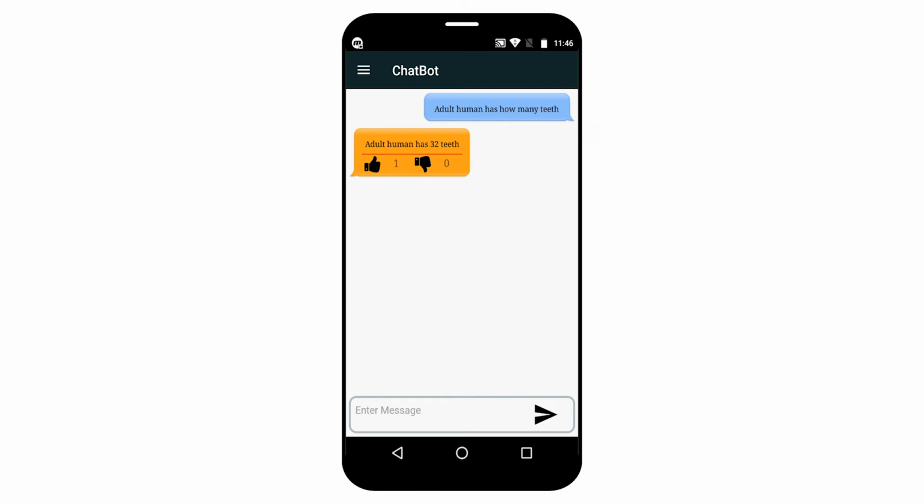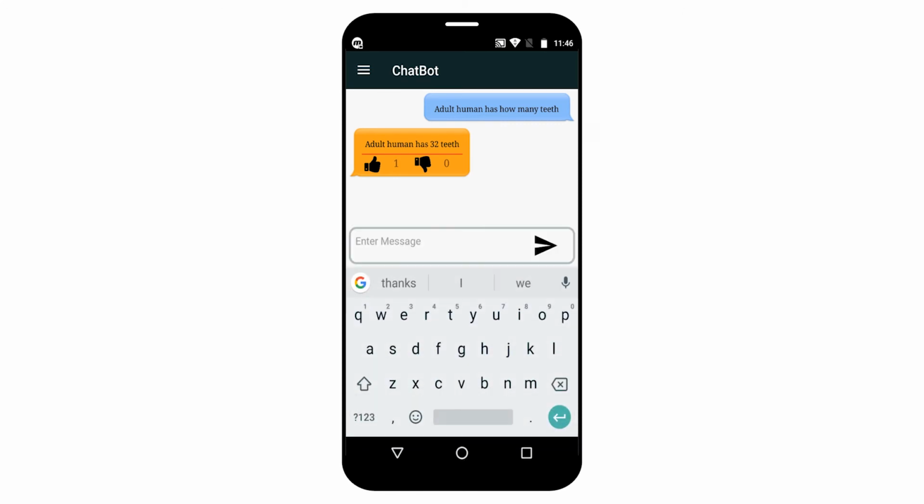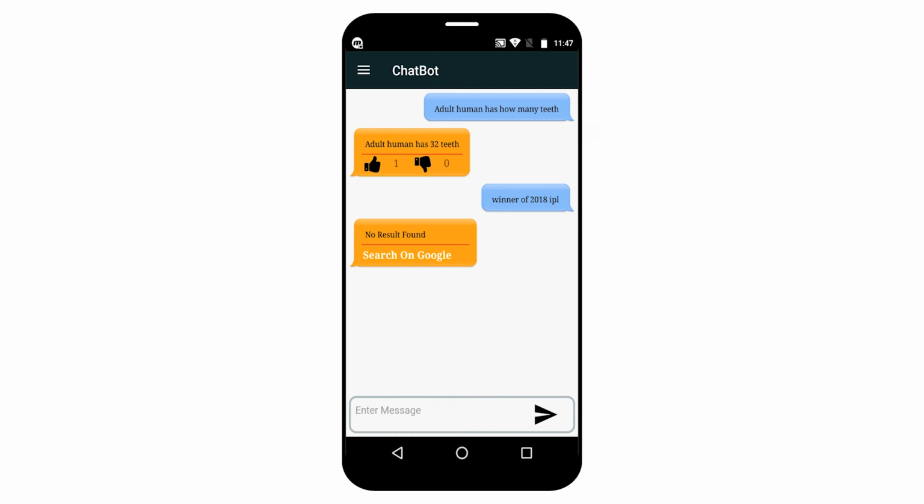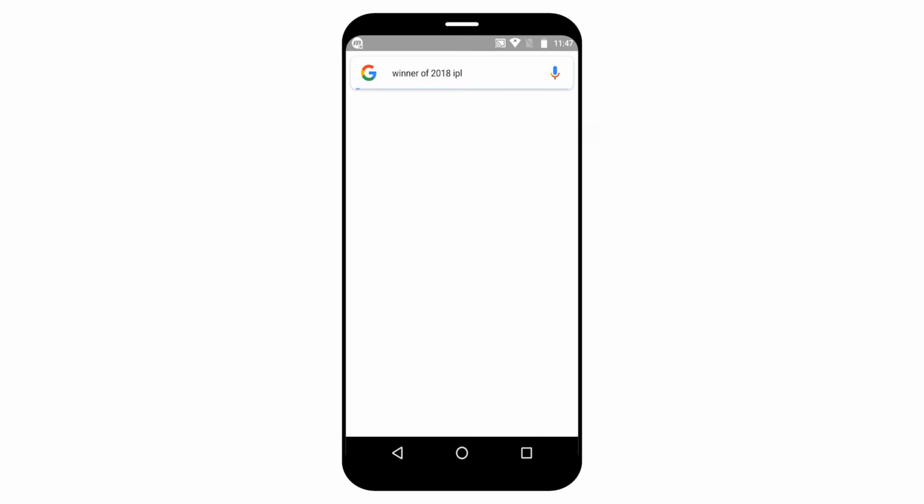And if you ask any question and the system does not have an appropriate answer, then the system will reply to search on Google. For example, here you can see the system does not have any answer, so it will provide an option to search on Google. Just by clicking, the system will respond.